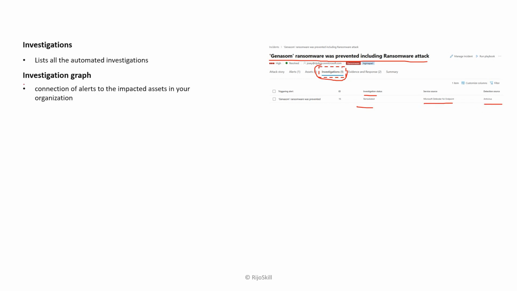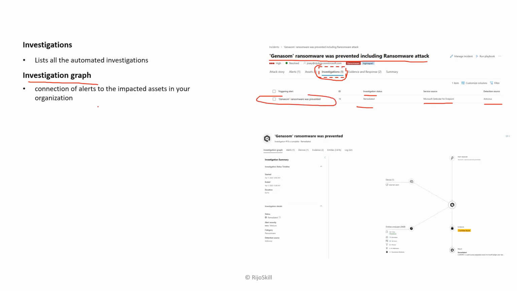Here you can see the investigation graph. How does the investigation graph come about? Once you click your incident, it connects the alert to the impact and the assets in your organization. You can see the related graph. The graph displays all the incidents related to your alert. Here you can see this is your desktop, and the entity will be analyzed.